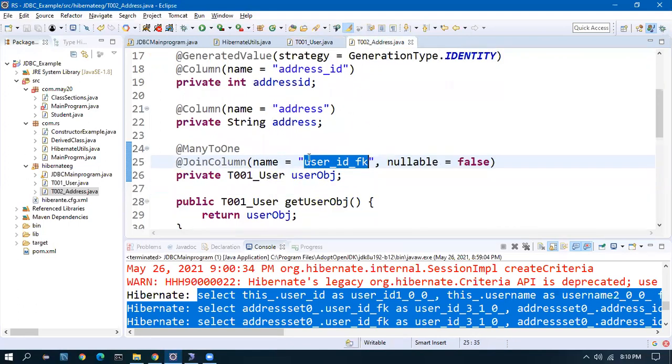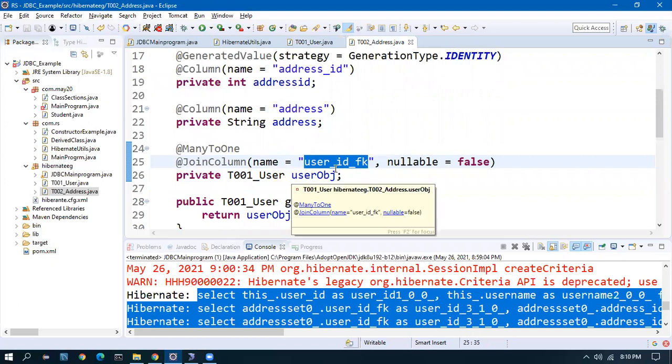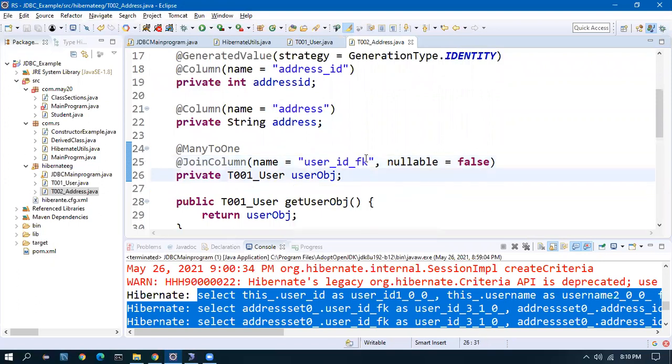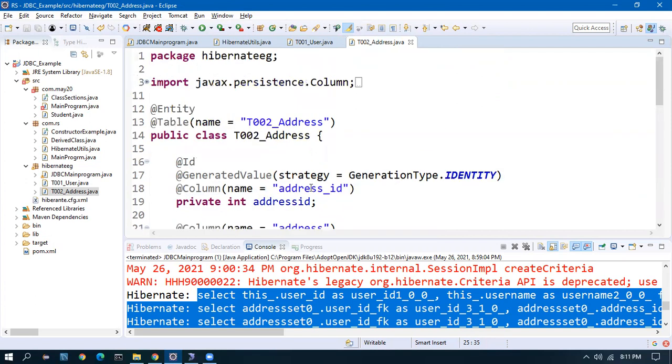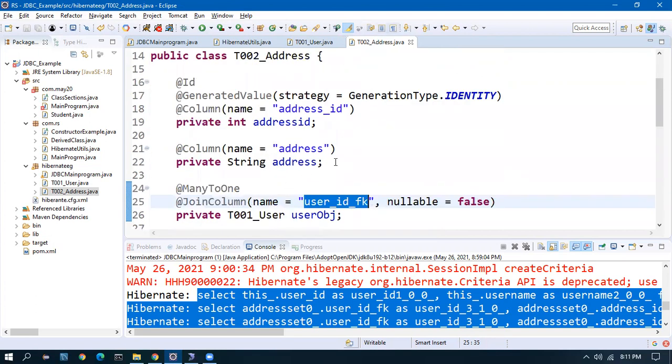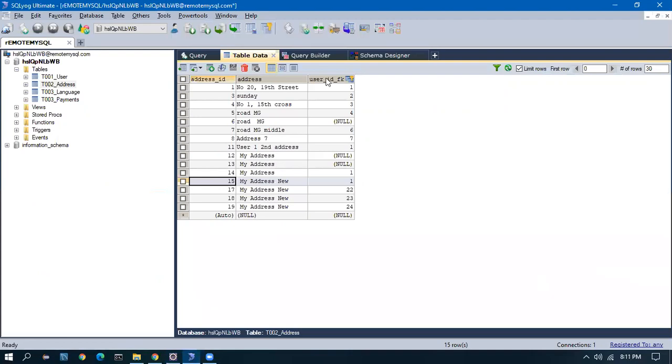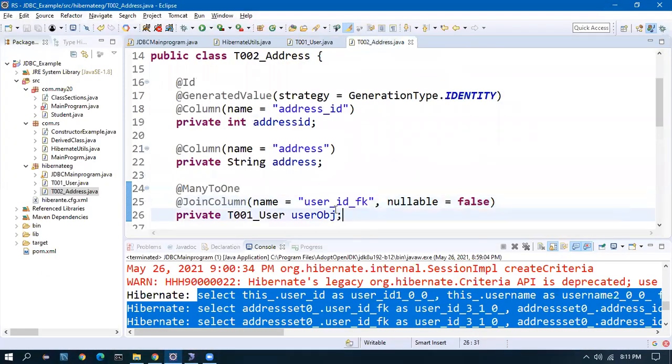So we used to think this is the other place, so we should give the user ID. That's why I gave it here, but this is also in the address table. That means the same table right here. Same table. Okay. This column itself. In this address table, we have a column as user ID FK. This column only we have to give in both the mapping.